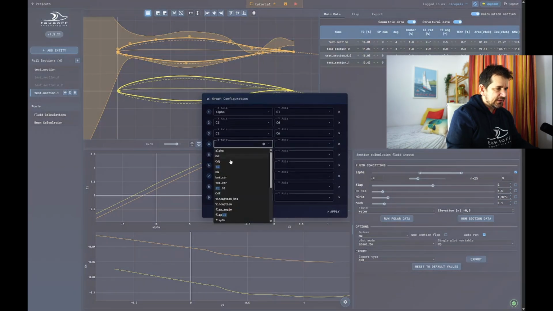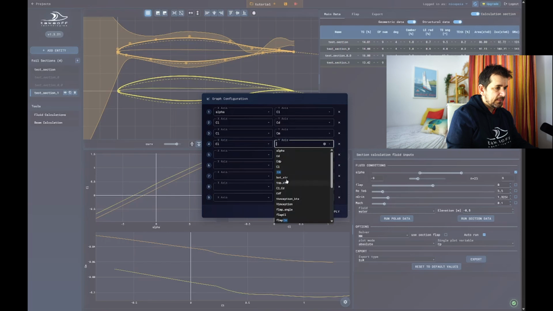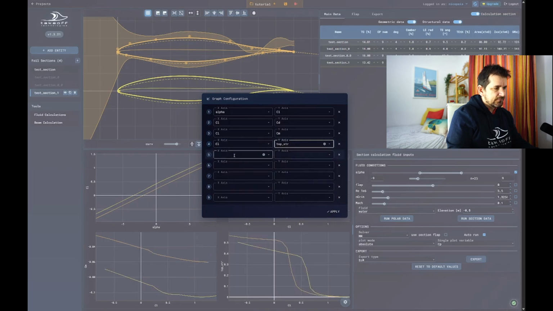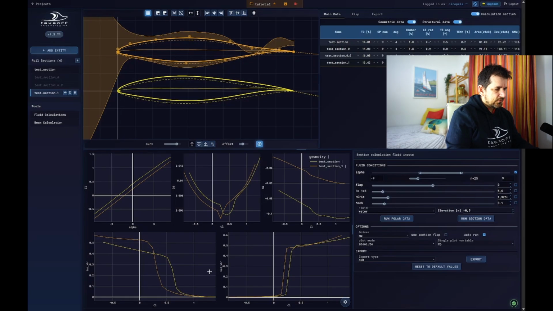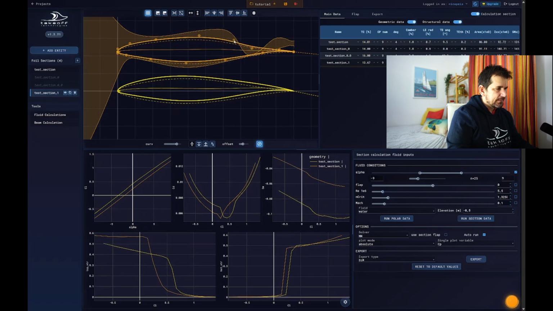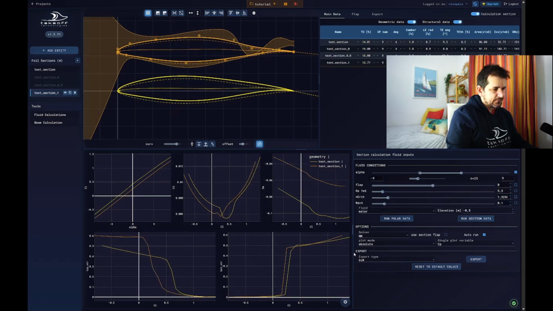Let's see other important parameters. We can see CL versus top and bottom transition. So here that means at CL 0, the top transition of the yellow is at 0.42 of the chord, so 42% of the chord. So again, I can modify my parameters to try to understand if I can push aft my transition and gain a little bit of drag. And the same with the bottom transition.